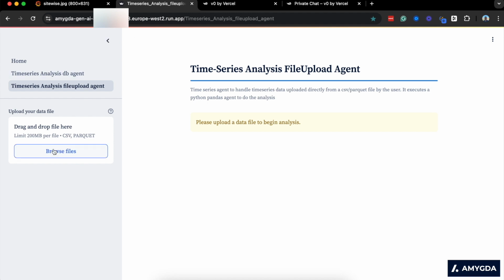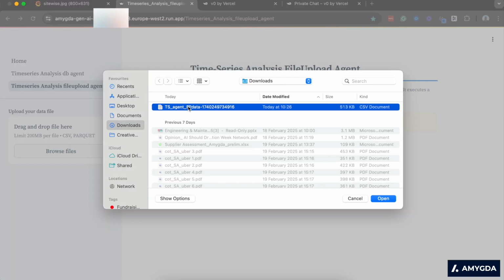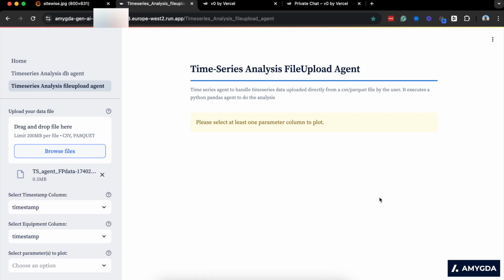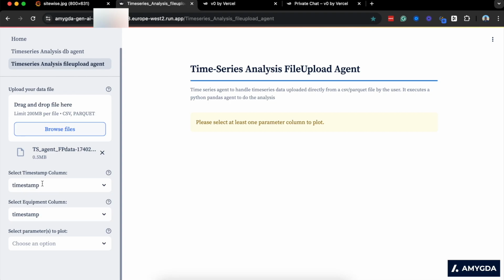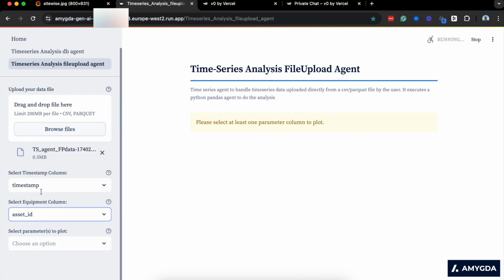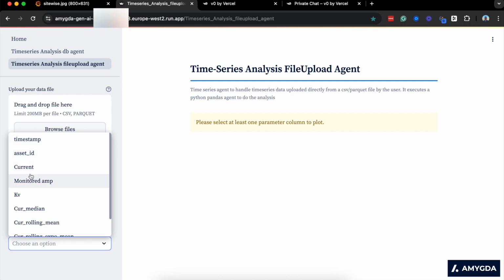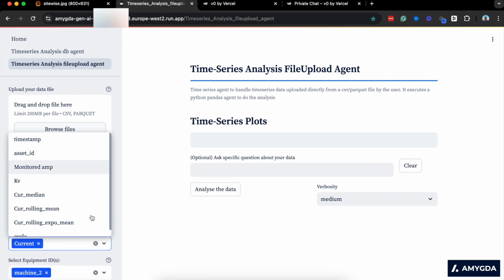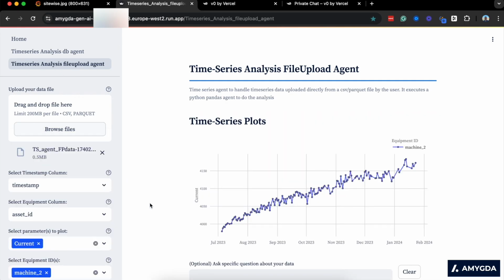So let me analyze some data. I have some data that I can just ingest as a CSV file. You can also connect it to the database if you want to. I've selected the timestamp column. I'm selecting what the equipment ID is, and then let's take one of the examples. Let's say current. And let's plot that.